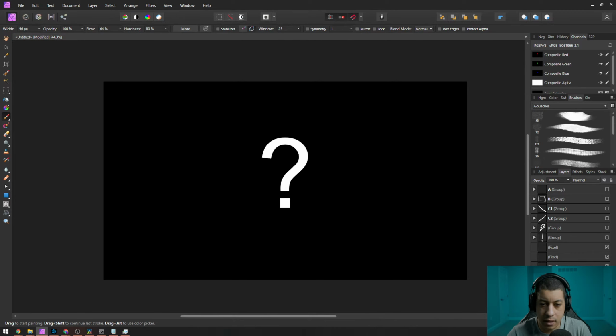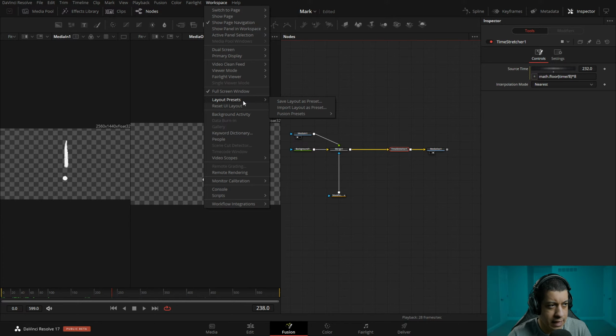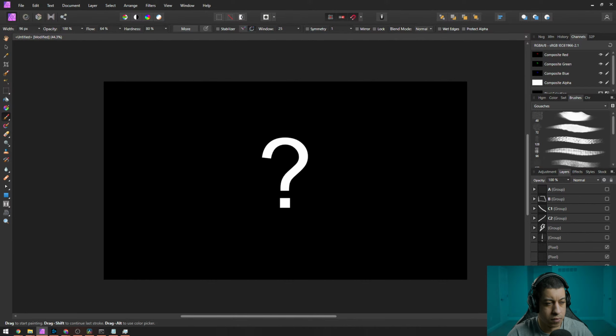How did I move the node stuff? So I showed this before. Workspace, layout presets, and there's the Fusion presets. That's how you get to it. So in the Fusion presets. All right.